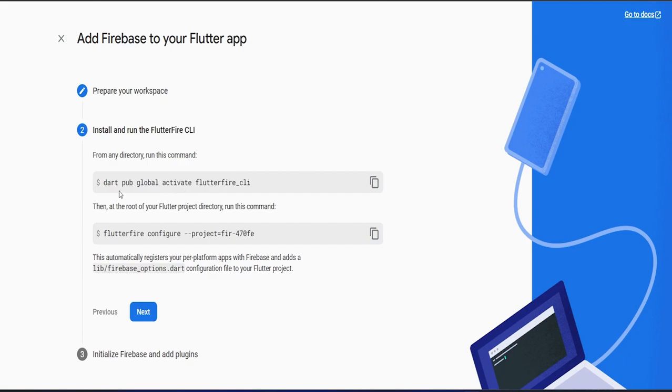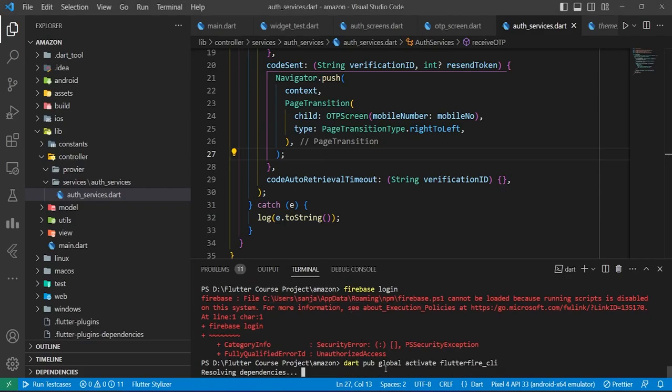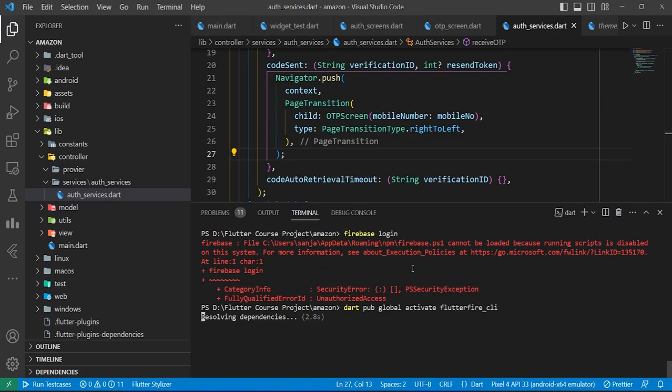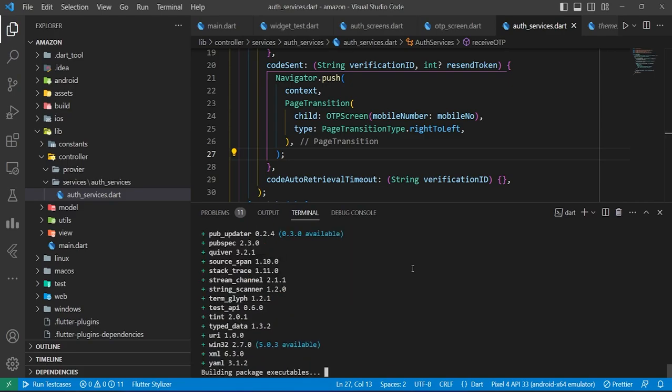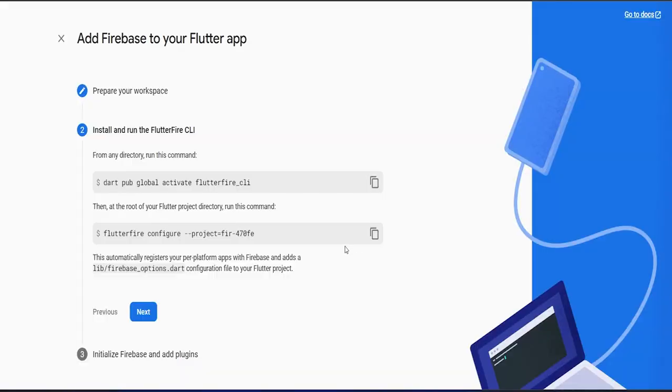And here comes the main part. Here we need to copy this code, come here in the terminal and paste it. Basically, earlier we used to individually add the Android app, the iOS app, the Flutter app. But now we don't need to. FlutterFire will do everything for us.